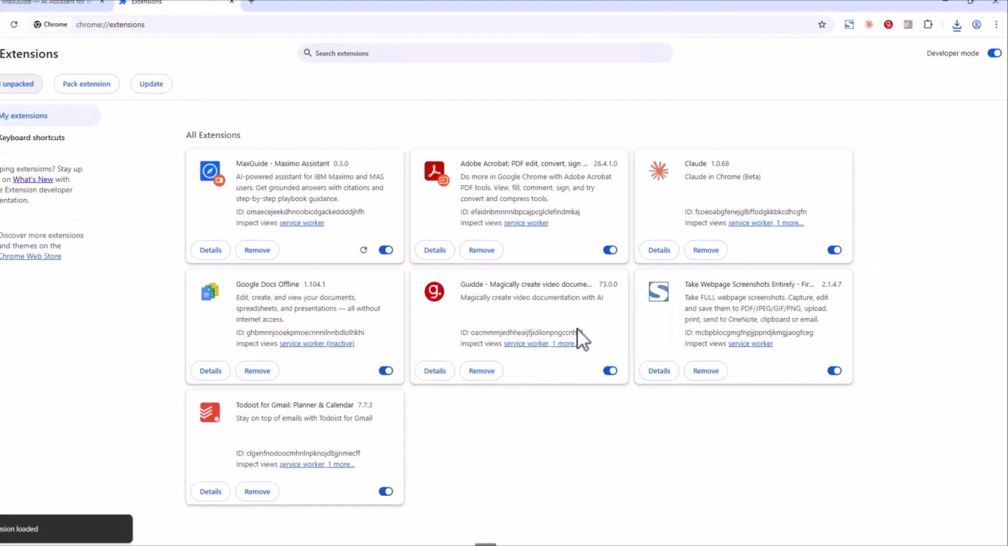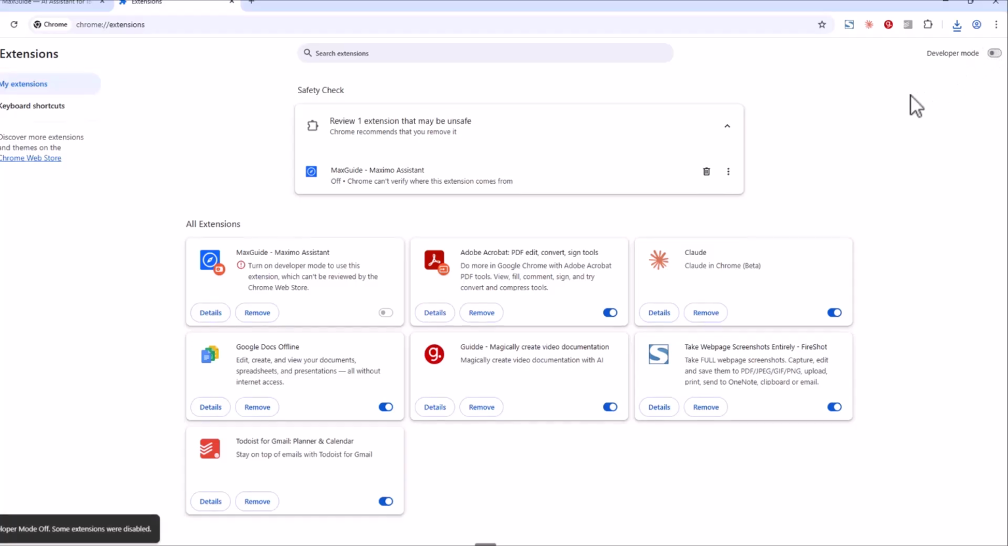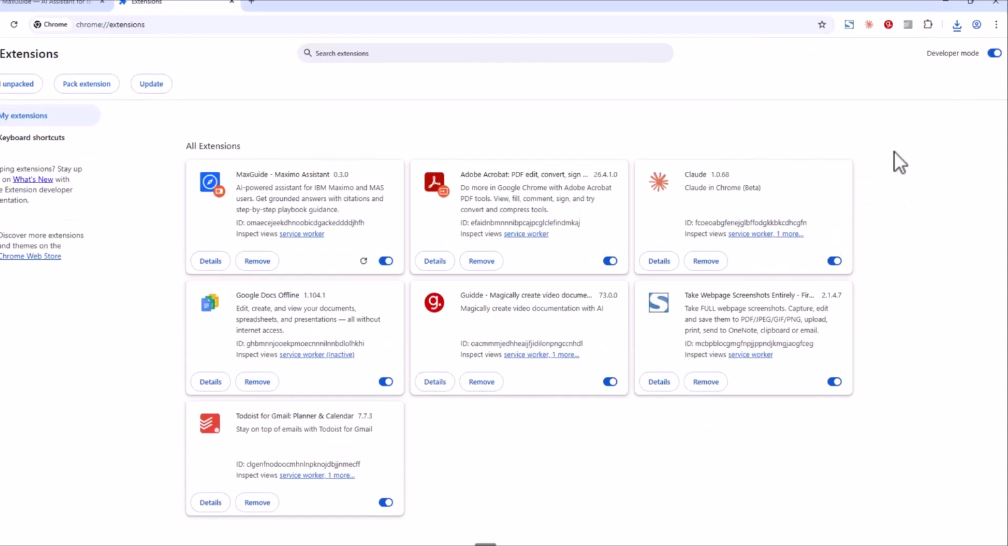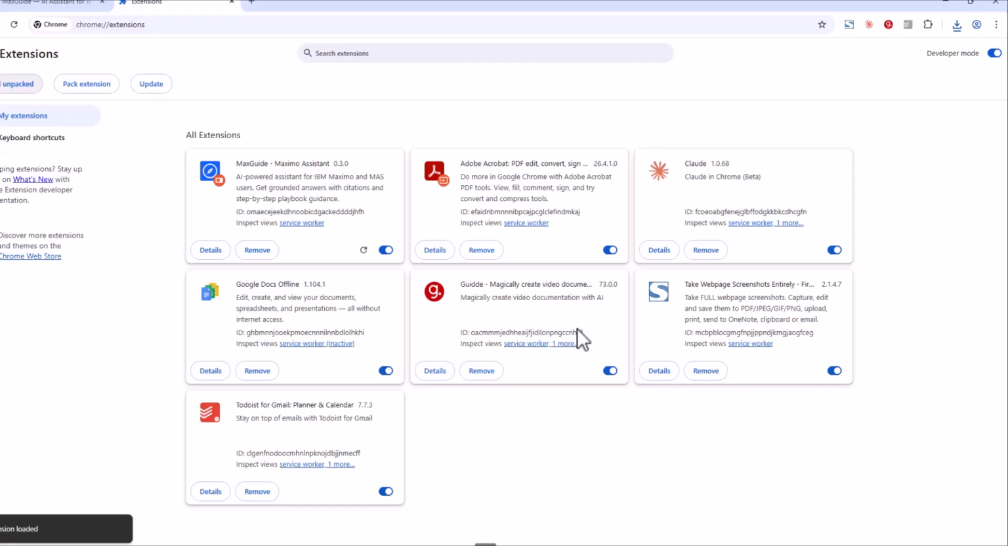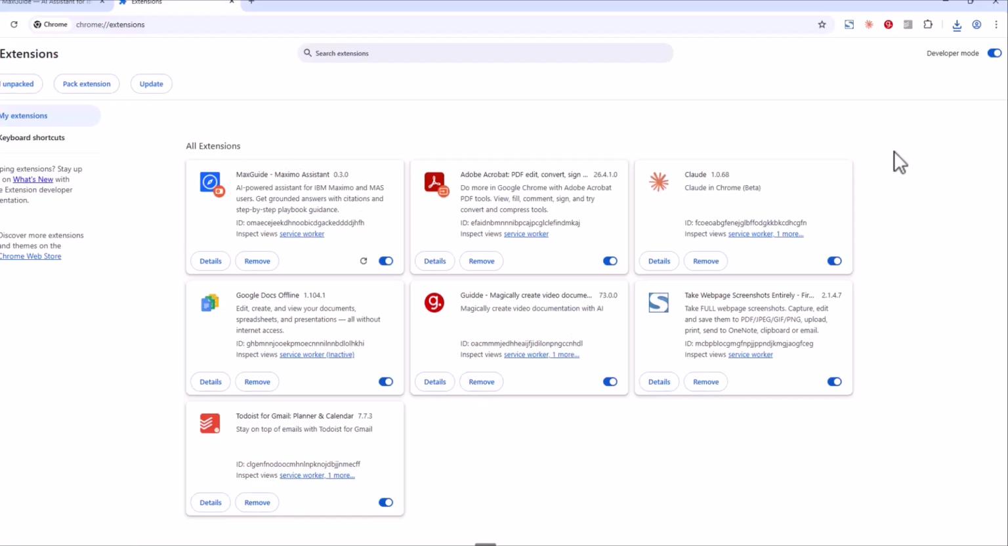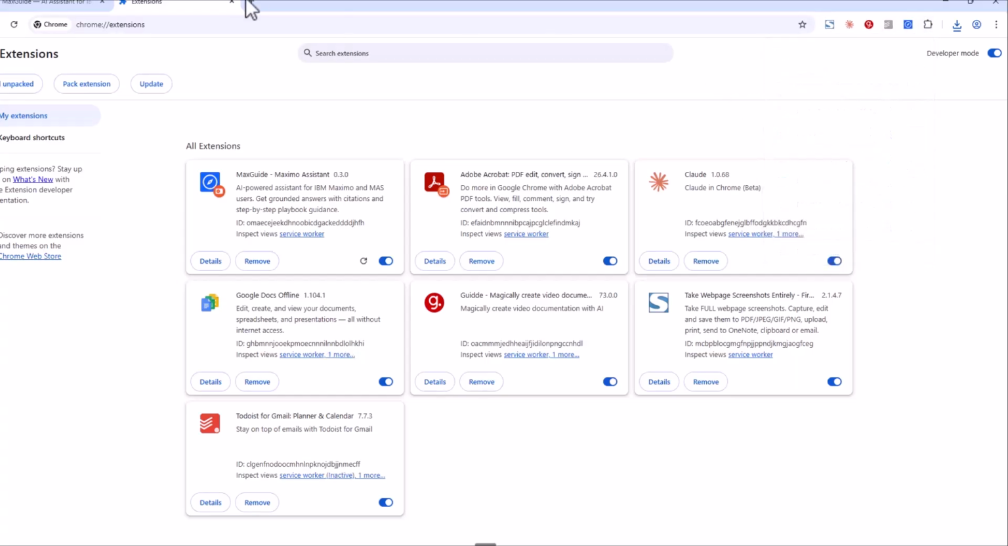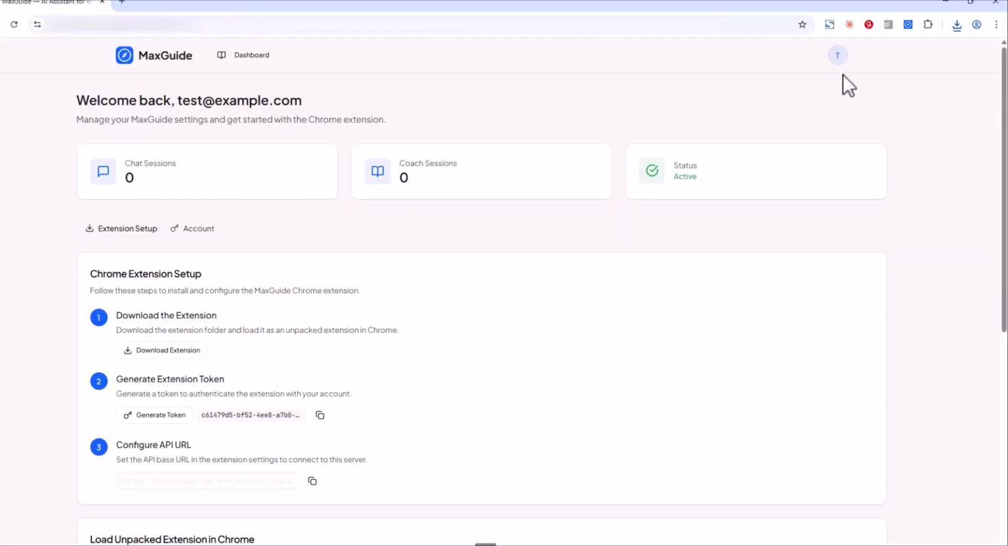MaxGuide now shows up in your extensions list. One important note. If you turn developer mode off, the extension stops working. During the beta, developer mode needs to stay on. This won't affect your normal browsing. Turn developer mode back on and you're good to go. Click the extensions icon again and pin MaxGuide so it's always visible in your toolbar. Close the Extensions tab. Back on your dashboard, you can see the MaxGuide icon in your toolbar.